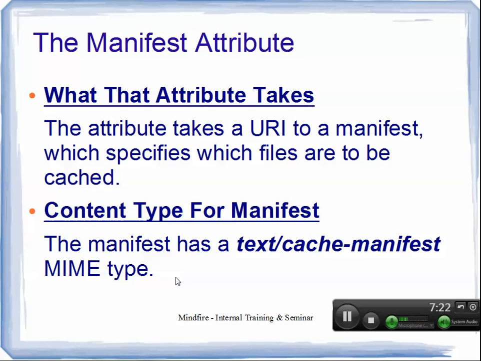So the manifest attribute, which is supported by HTML5, is where you can define the URL for the manifest file. To make it work, so that the server knows that this is a manifest file, the server should support the MIME type text/cache-manifest. Then only will the server be able to read this manifest file, the appcache file.